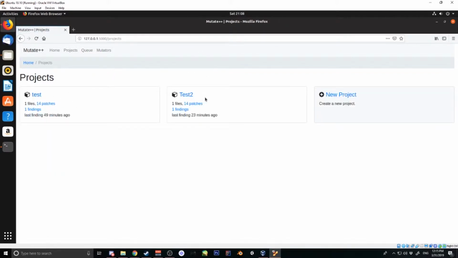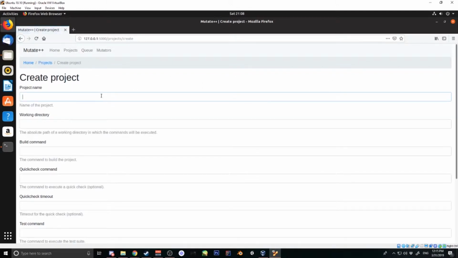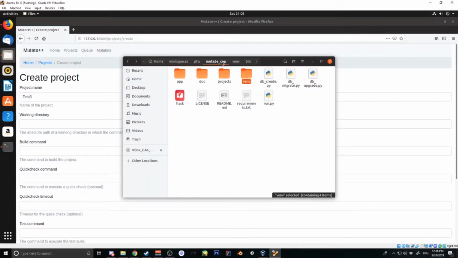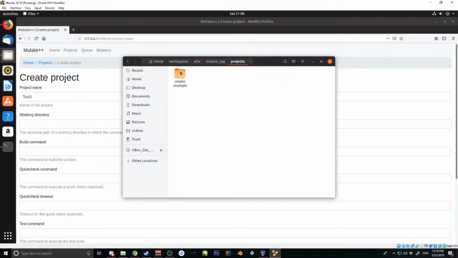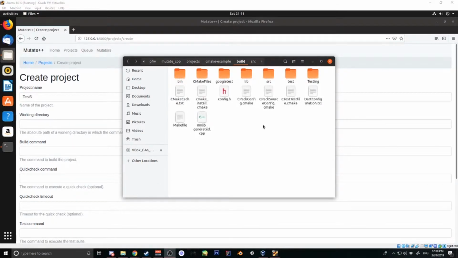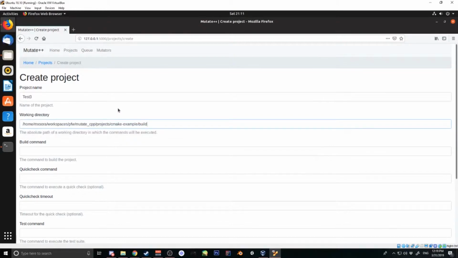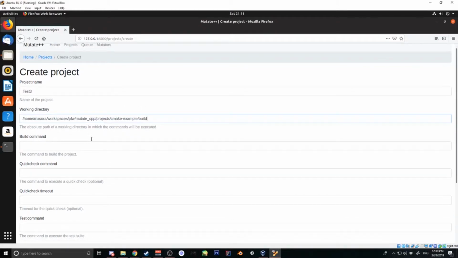I guess it still kept my old tests. That's good to know, but we're going to start a new one. I guess just to keep with the same, we'll name it test 3. For the working directory, since I already made a project directory for this, we downloaded an example project from the GitHub they provide just to make this a little bit easier. So this will be our working directory. So we just take that, put that right in there.